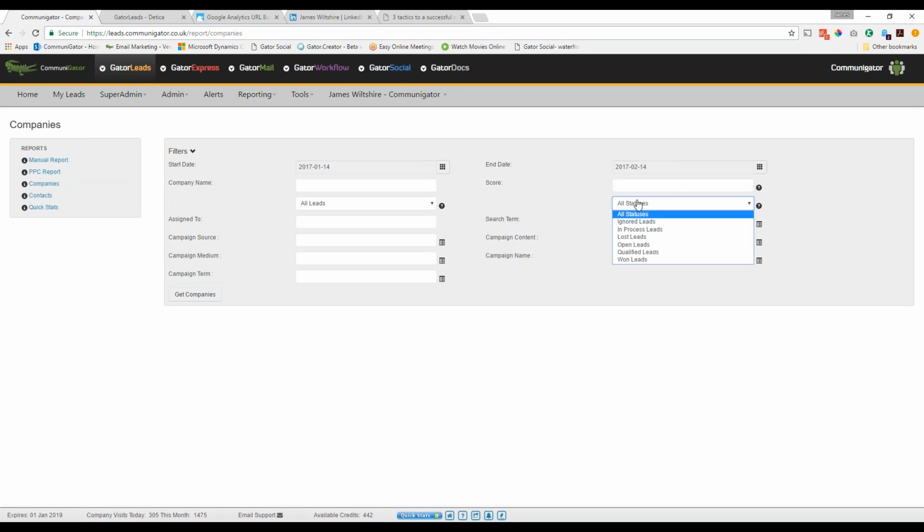On the left, sure. So what I can do here is, you were saying to me earlier, James, how can I find out how many people we've got lost in process and so forth? This is where you find that, under reporting in companies. You can then say, I want to see how many people we've got in process that were assigned to, let's say, one of our salespeople called Josh. So I'd click on Josh, get the companies, and that would tell me how well that individual's performing.